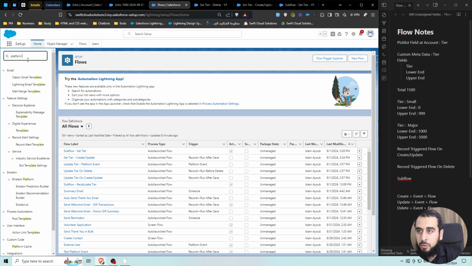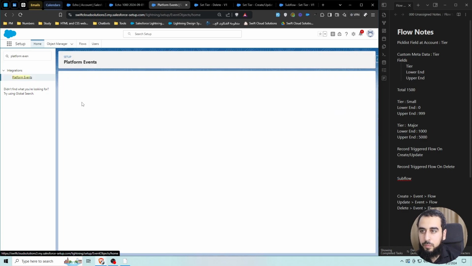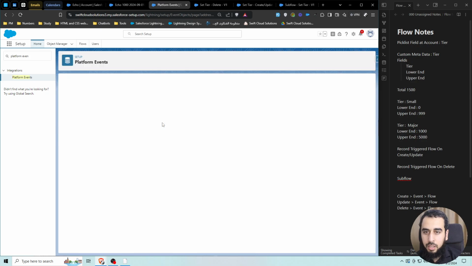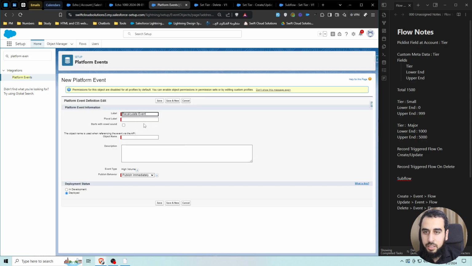Let's go to setup and then search for platform events. I already created it, but I'll just start over, and then we're going to use the one that I already created. Let's create a new platform event, and I'll name it recalculate event. So that's the event that we're going to call from everywhere. And let's put the plural as recalculate events. And you see how similar it is to an object.